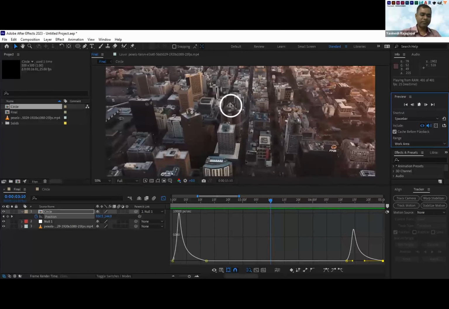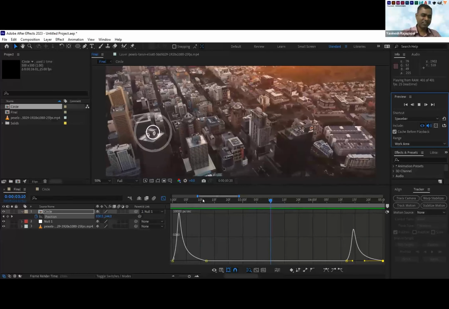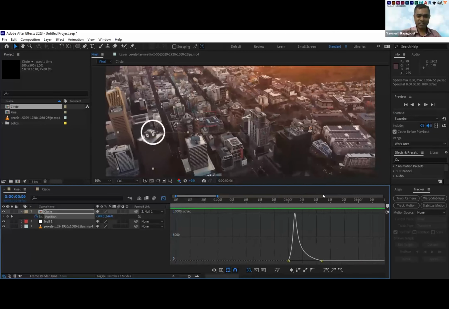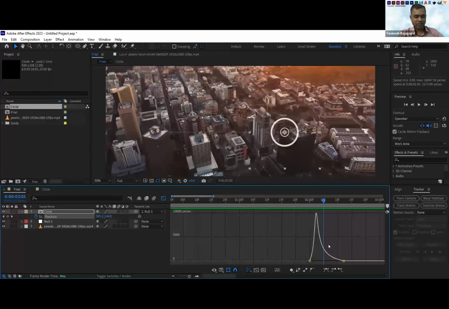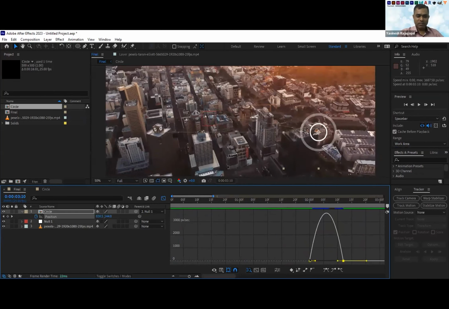Okay, actually what we have done here, take a look here. This graph, the speed graph. Initially it was like this. When we drag this handle, what we are doing is, when the curve is very steep, it means it is fast. When the graph is almost flat at the end here, it will slow down.